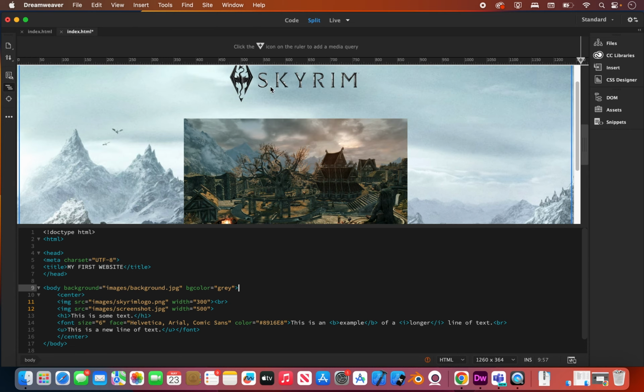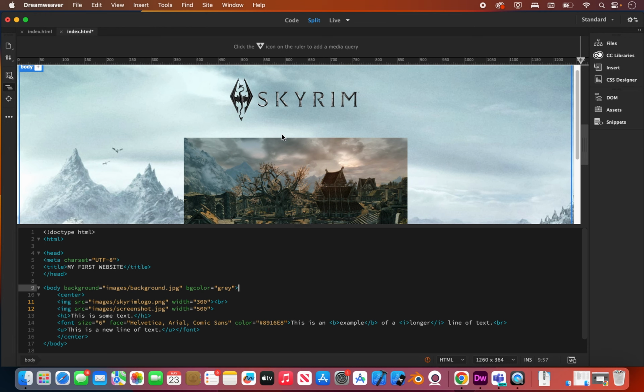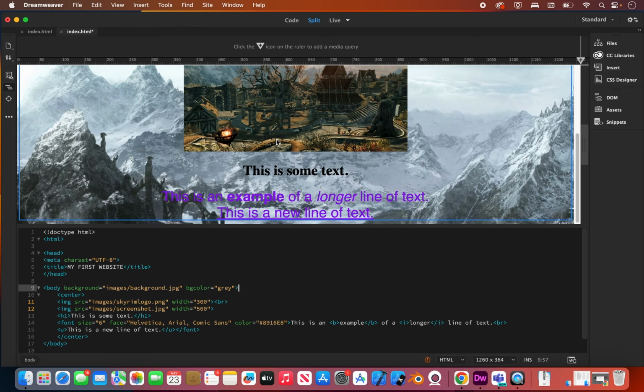One thing I want to mention about the Skyrim logo is it is a PNG. If you ever want transparency in your images, always choose PNG. It's probably the most recognized format. There's also GIF. You could use that too. But like I said, if you want transparency, PNG is the way to go.